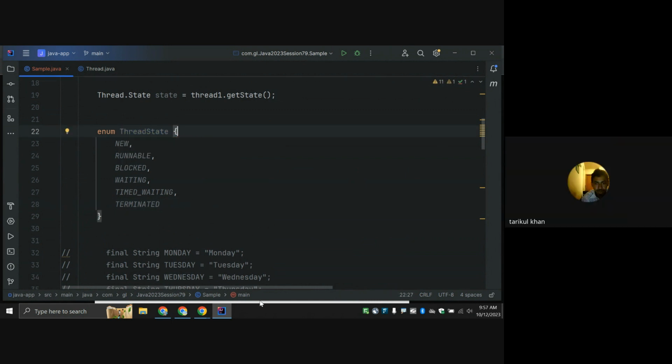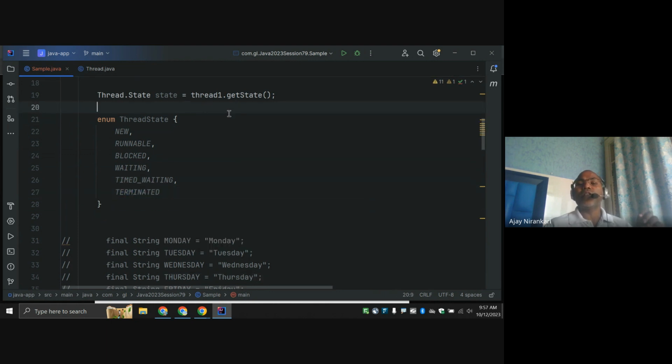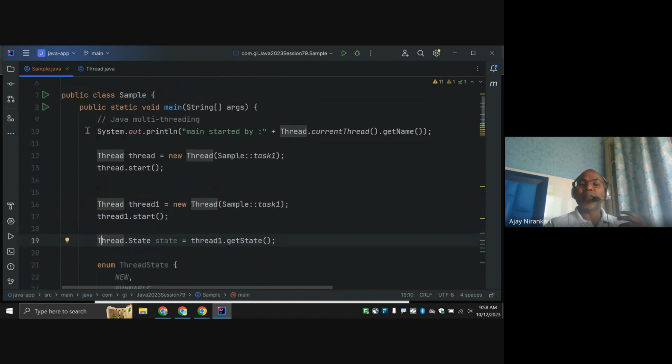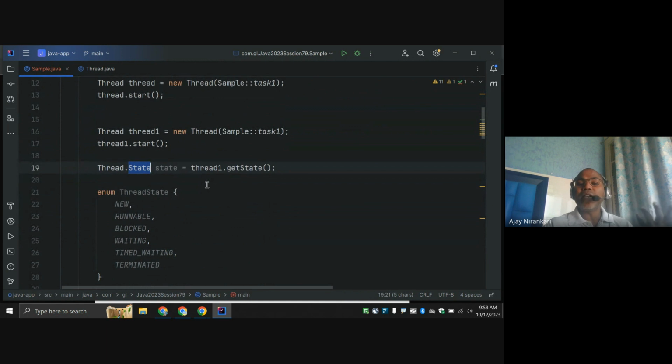So these are the possible thread states. First is the new state, another is the running state, blocked, waiting, timed waiting, and terminated. How do we know? Because there is one method, getState, that gives us this. So today we also learn what the Java thread life cycle is, and Java internally uses the enum concept to maintain those states.